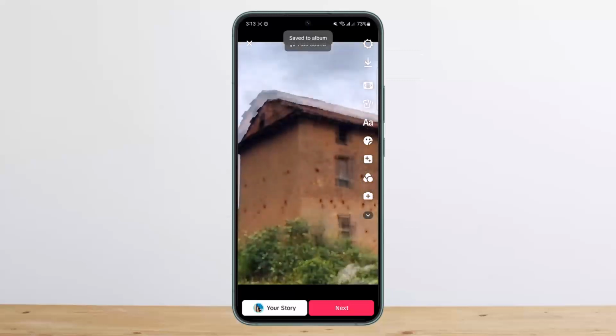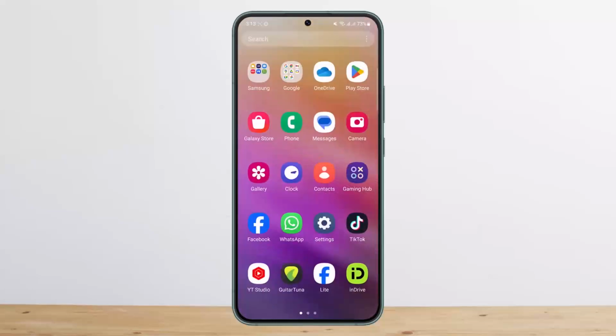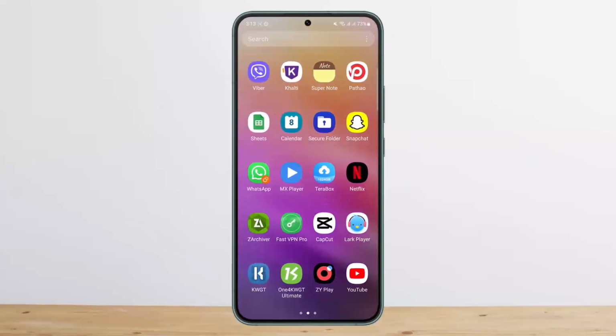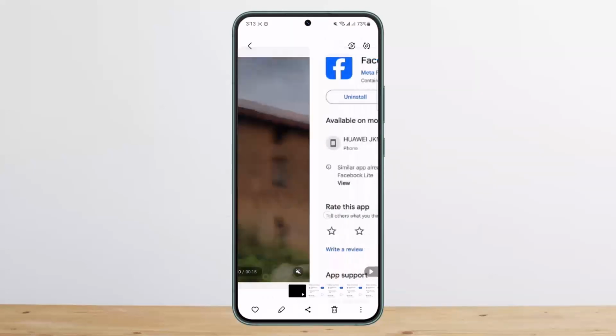Now you can see it's saved to album. Once it is saved, you can go ahead and share it with any of your friends on Messenger, Facebook or Instagram, whichever you want. Once it's downloaded to your gallery, you can see it's downloaded to my gallery.